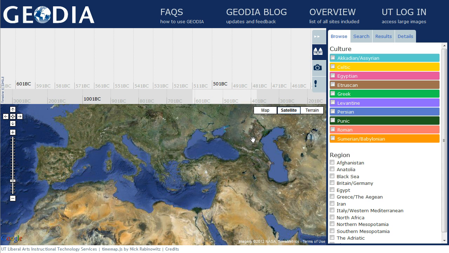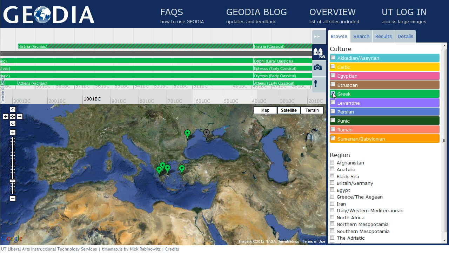To begin browsing for sites, click on the boxes in the Browse tab of the sidebar for the cultures or regions you want to look at. If you've used Google Maps or Google Earth before, you know there's just too much information to display all at once, so only a few things appear when you're zoomed all the way out, and more things appear in a specific area as you zoom in.